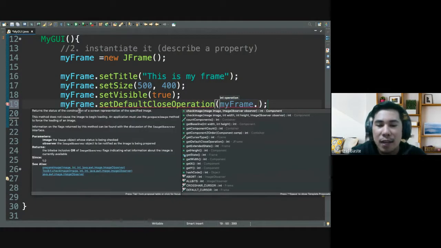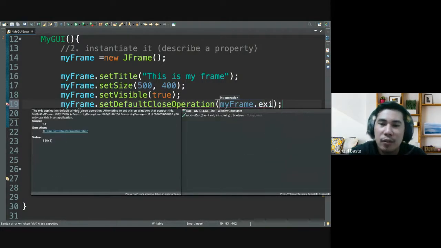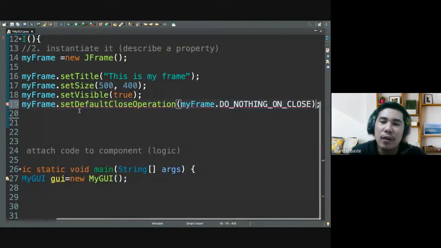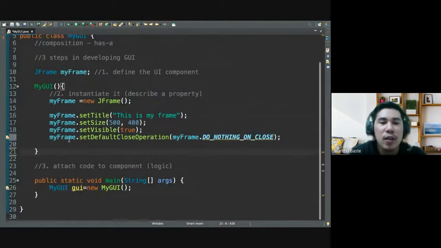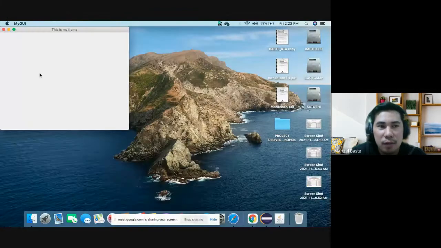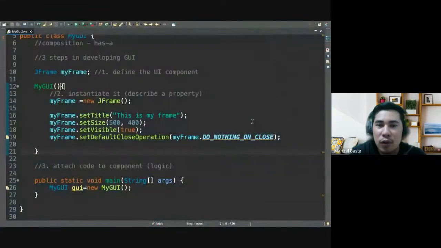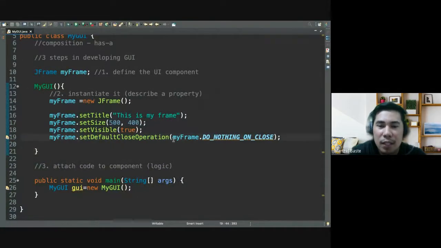We have here DO_NOTHING_ON_CLOSE, we also have EXIT_ON_CLOSE, and then DISPOSE_ON_CLOSE. If you're going to use DO_NOTHING_ON_CLOSE, your frame will not be closed. No matter how many times you click on the close button, it will not be closed, because, as you have told your compiler, your frame will have this property, do nothing on close.